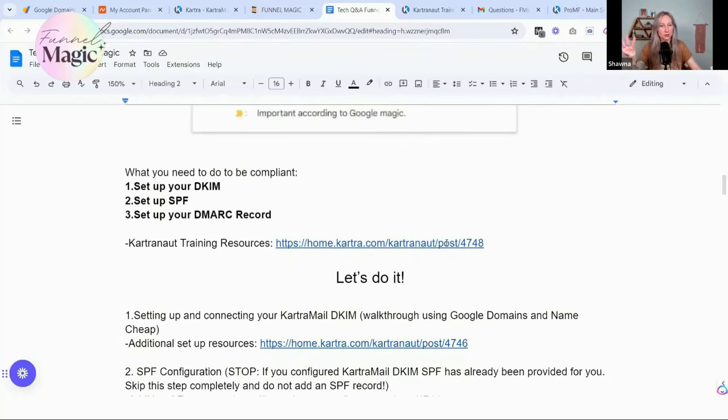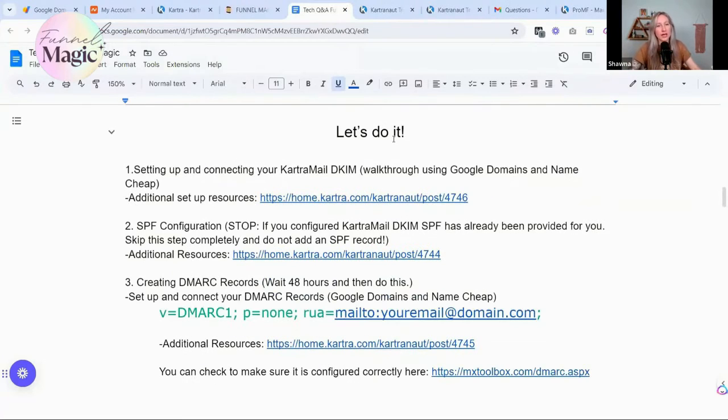So to do this, we do three things. You set up your DKIM, you set up your SPF, and then you set up your DMARC. Okay. And this is the point where it starts feeling really fucking confusing, right? Like, what are these things? And guess what? I couldn't tell you exactly what these things are either, but you don't need to know that to do it. First thing you have to do is set up your DKIM.